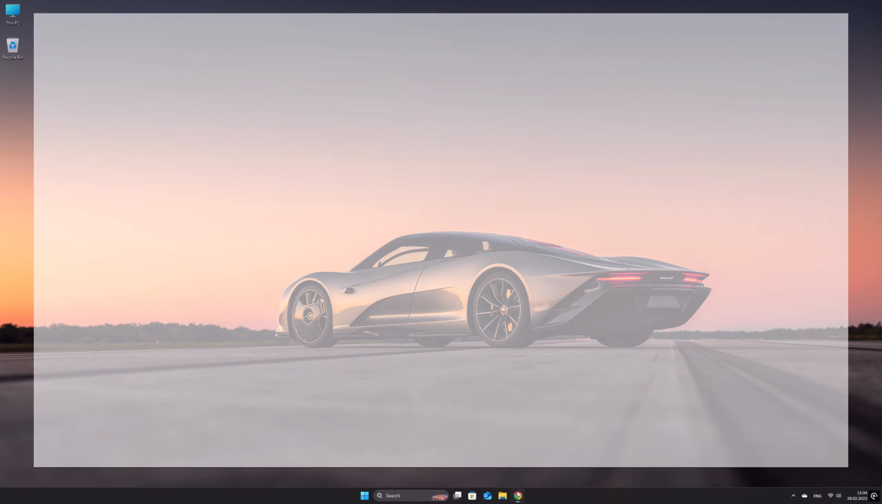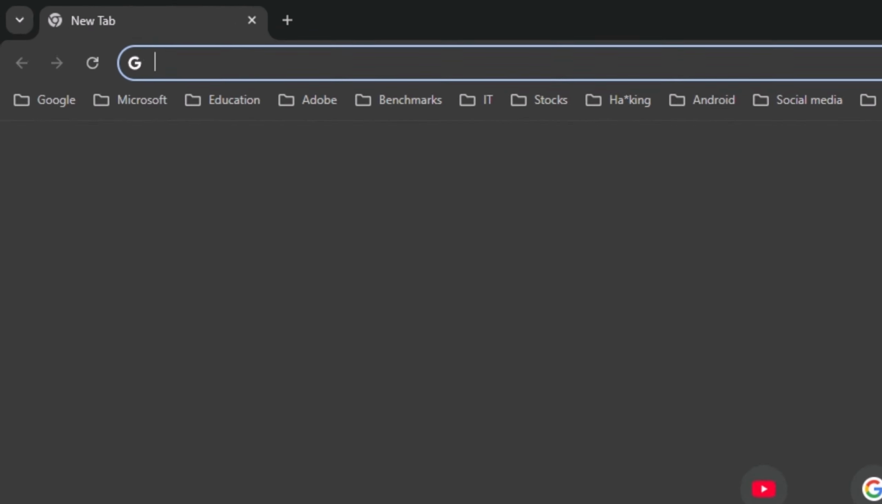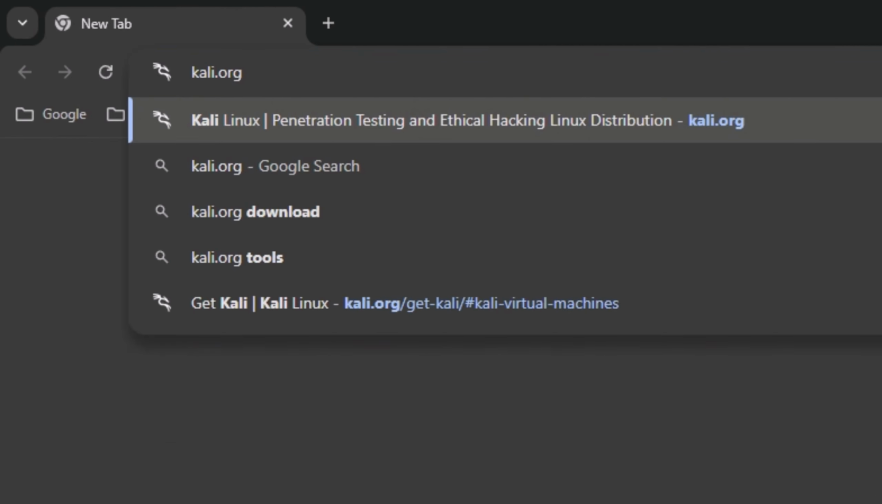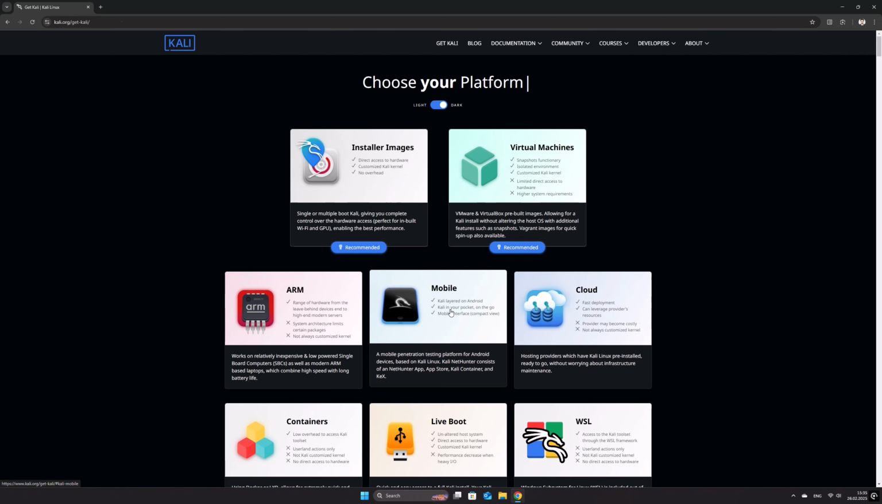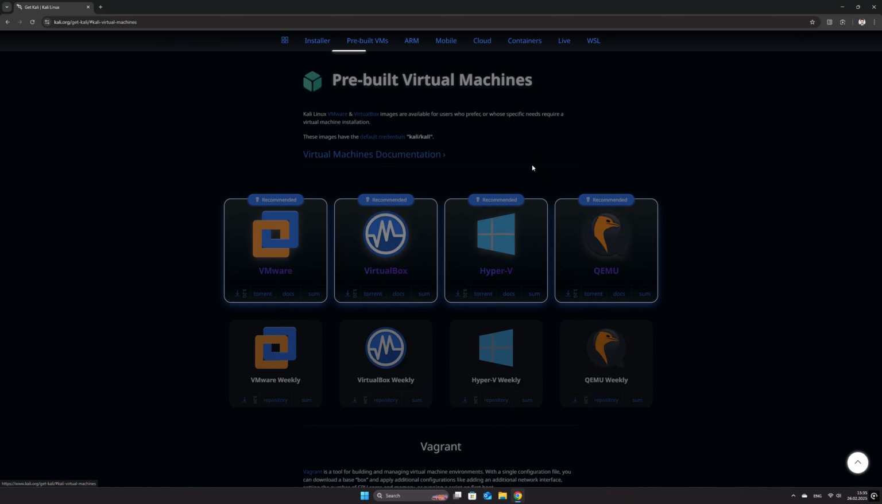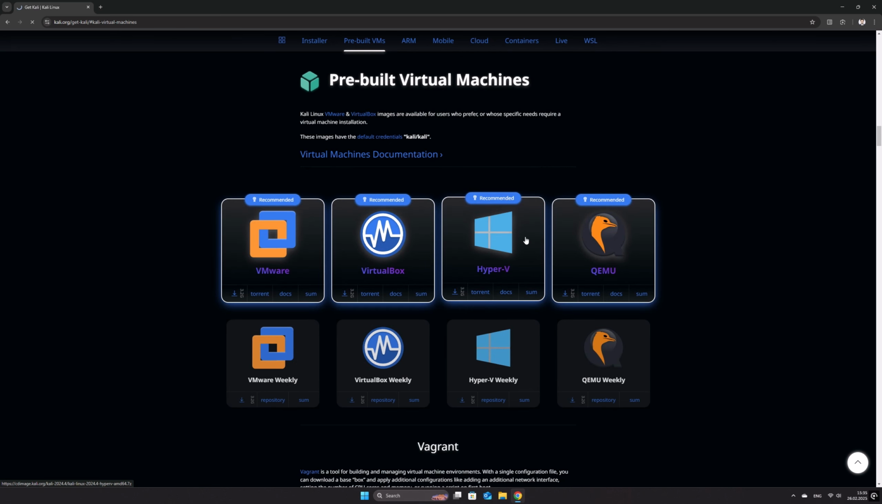Now we're going to download the Kali Linux pre-built image. Go to kali.org and click the Download button there. Select Virtual Machines, then Hyper-V.